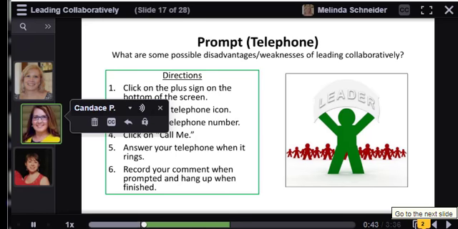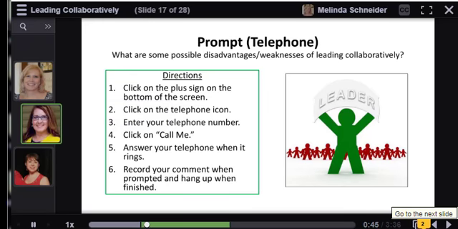I don't think there are a lot of disadvantages or weaknesses to leading collaboratively, but I do think there can be a lot of drawbacks depending on the type of leadership. So if you have a leader who really tries to avoid conflict, that can be problematic for the whole group because some issues between individuals or problems that you encounter with outside entities may never get solved if you don't have leaders who are willing to kind of tackle those problems and take care of them.